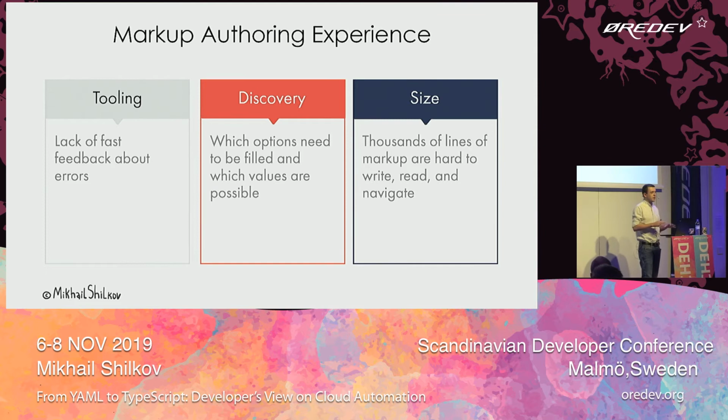Discovery is a big problem. When you start typing, it's virtually impossible to just sit down and type your resource. You probably need to find it somewhere online, copy-paste it, or go to the portal, create a resource, and copy-paste what's there. So it's really a lot of copy-pasting going on there. And finally, because it's all low level, there is no way to create abstractions of your own, or no good way. The size of the result in templates tends to be huge, thousands of lines of code.